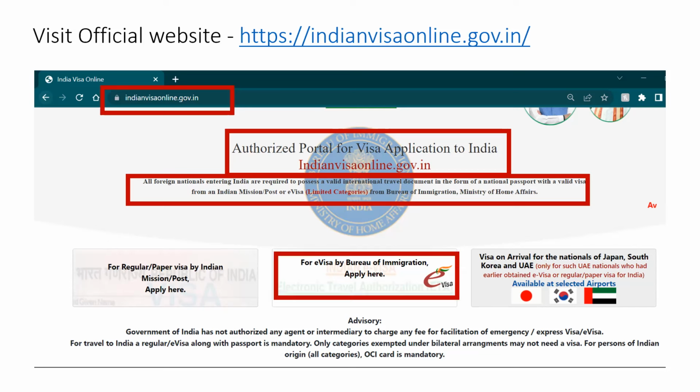Now, if you see here, there are three sections. This is the section that we're going to talk about today, that is applying for an e-visa by the Bureau of Immigration. But what are these two other sections? One is if you want to apply for a regular or paper visa via the Indian mission or post, that is when you have to go here.